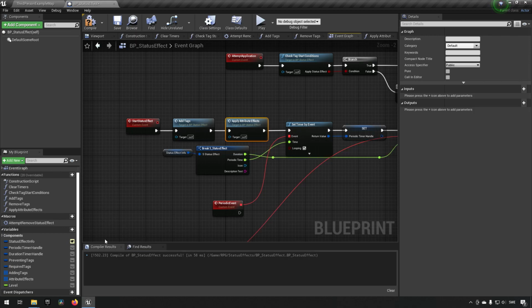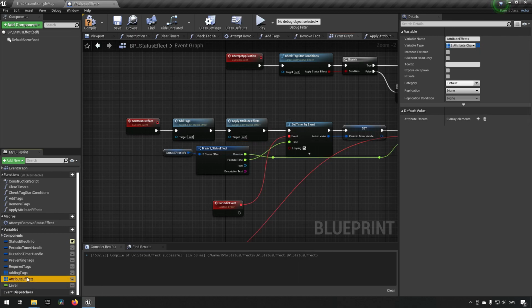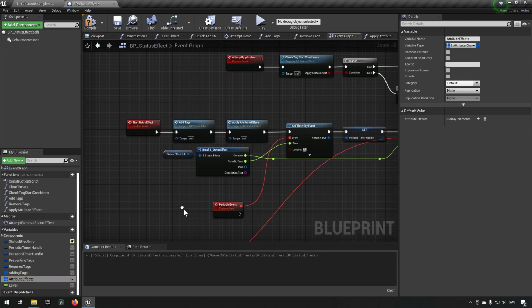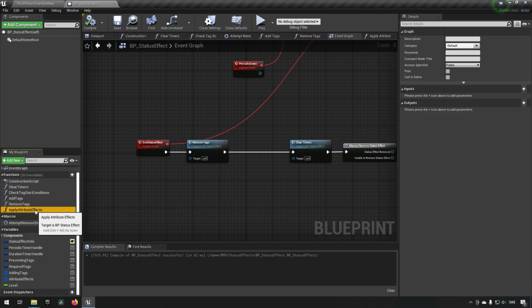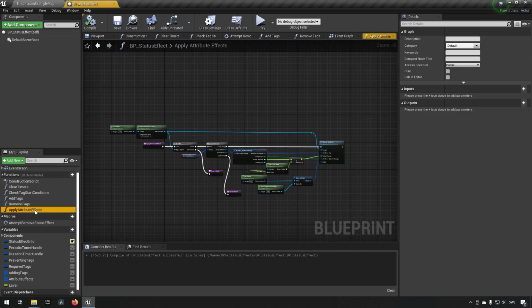And it will now go through all of our attribute effects that we assign, if we assign any, and add them to the character. Now we want to remove them. However, we know that we are essentially going to be doing the same thing as when we're applying our attribute effects. So what we can do is actually change that function a little bit.